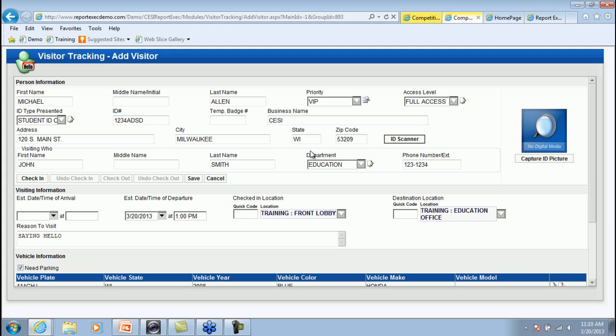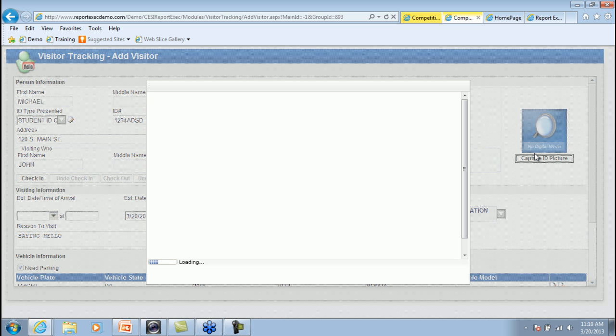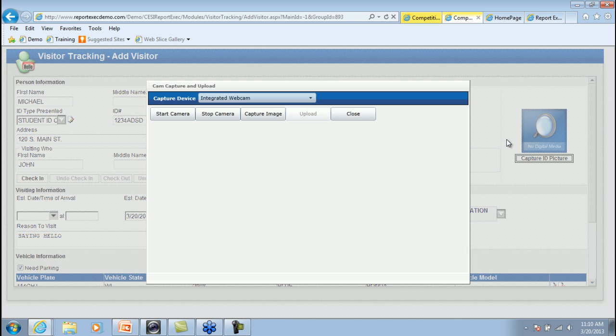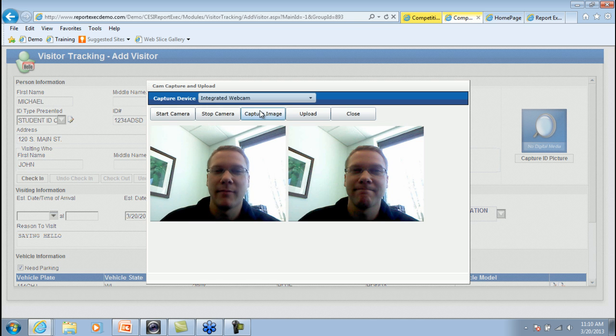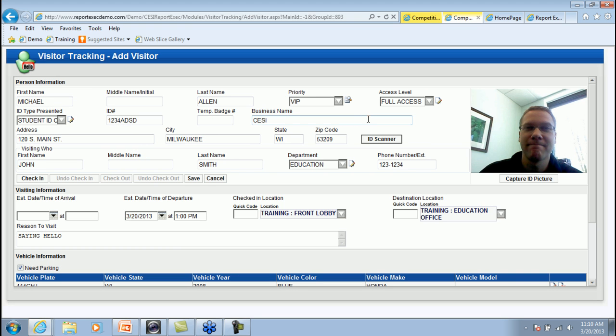Okay, with all that detail put in, I'm working today with a laptop that has a webcam built in. So notice here we have capture ID picture. I'm going to click that, and that's going to activate my webcam, and you'll get to see me. Look into the camera, have the visitor smile, and upload that. Hello, everybody.